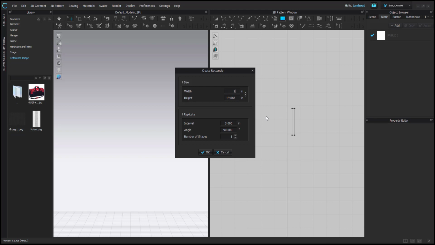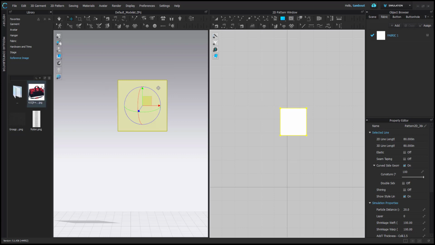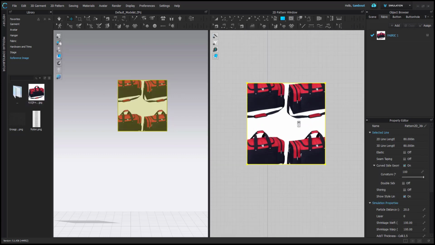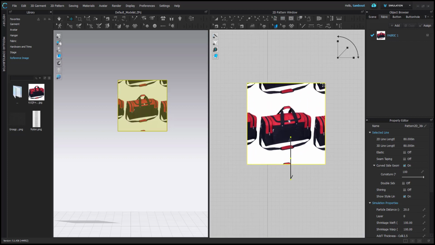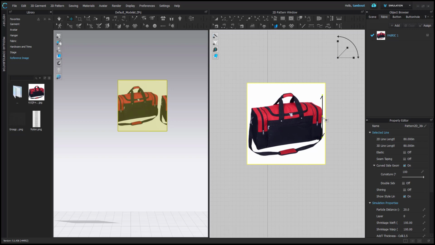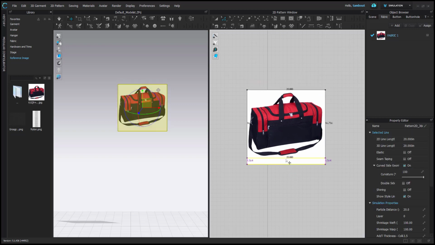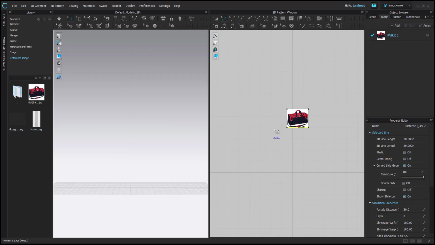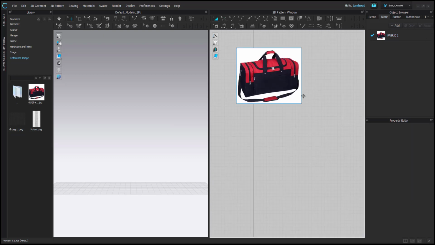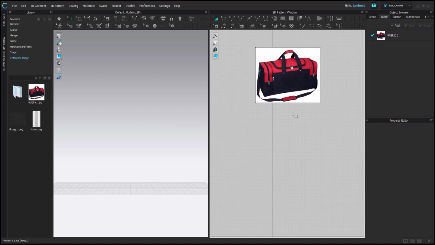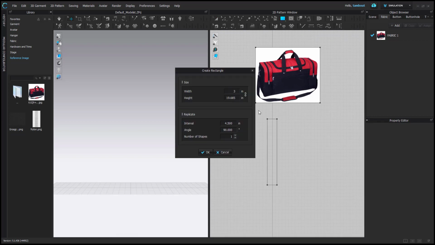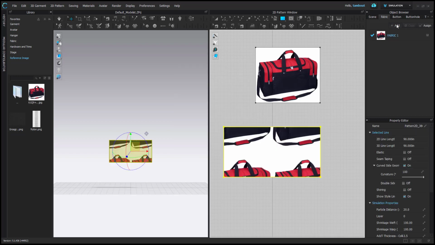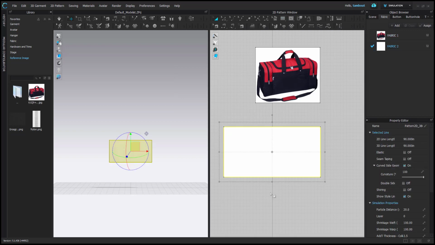The first thing I'm going to do is dedicate a pattern piece to place my reference image on. As I'll continuously reference the image, I just want it to live in my 2D window. Okay, and then I can move this out of the way, deactivate it, and hide it. So the first thing I want to do is establish the main structure of this duffel bag. I'm going to create a pattern piece, making this up as I go, 30 by 15, and I will probably need to create a new fabric for that.